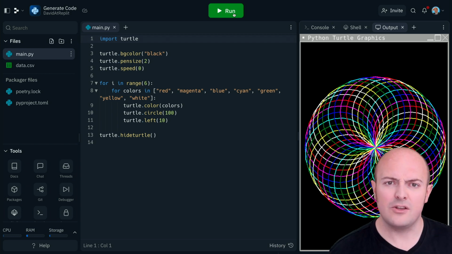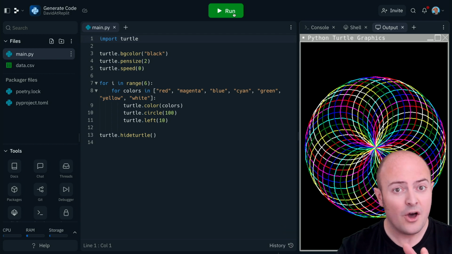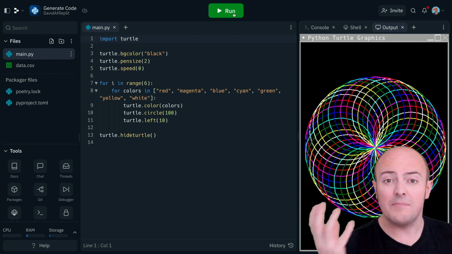Try and generate something yourself with Python Turtle. Maybe a beautiful picture like mine, or maybe a house scene, or something similar.